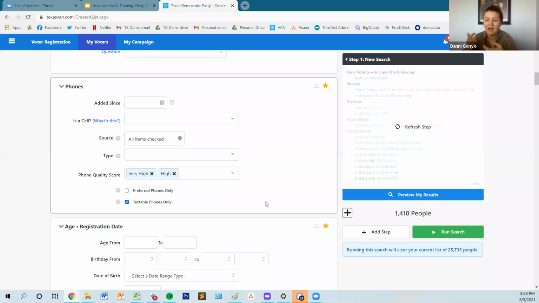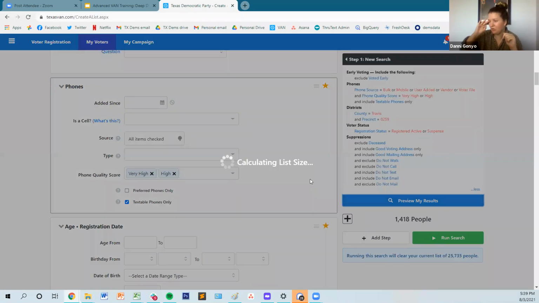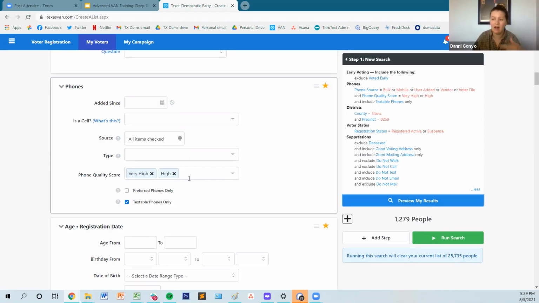It just means we're a bit less confident that it actually belongs to the person that we think it does. But very high and high phone confidence means that we have either contacted that person at that phone number before and it's been successful. It also could mean that a user, VAN user themselves, added that phone number for that person, which means it has 100% confidence that it belongs to that voter. So if we narrow it to only people who have very high or high phone quality scores, we then put it down to 1,279 people.